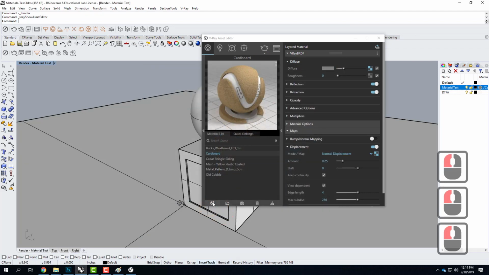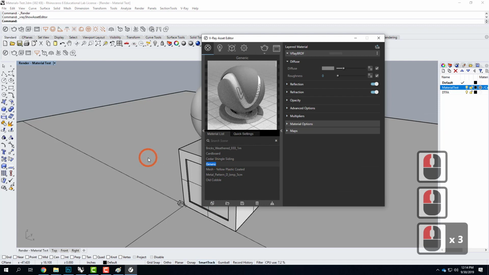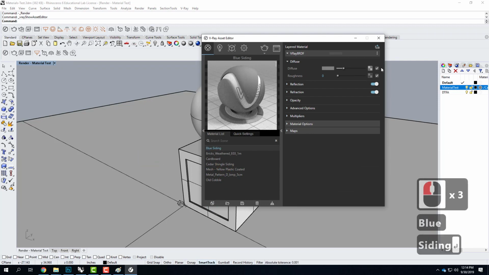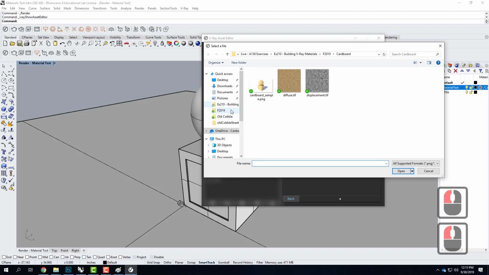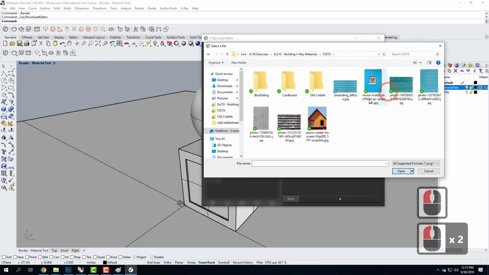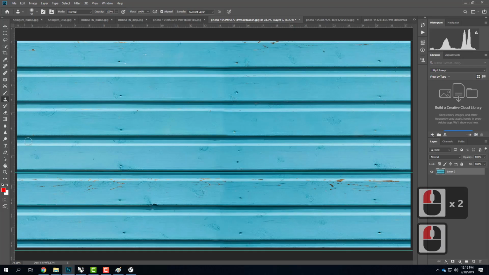I'll create a new material. This is generic, and we'll call this blue siding. There we go. Under diffuse, I'll open up that map. So I'll click the checkerboard pattern. I'll click on bitmap here, and I'll go and find my blue siding. Thought I saved it there.